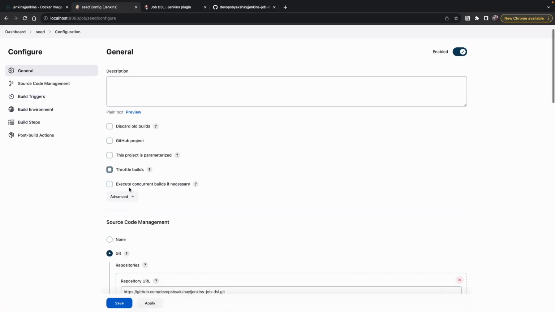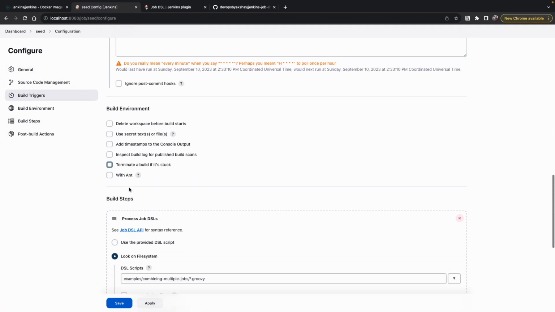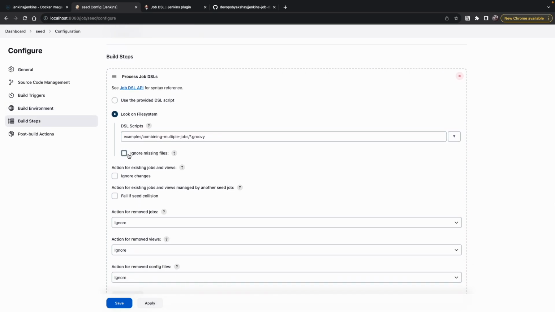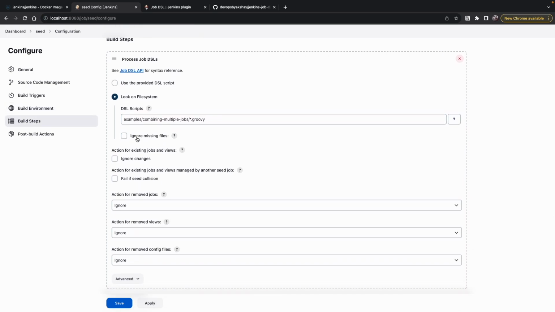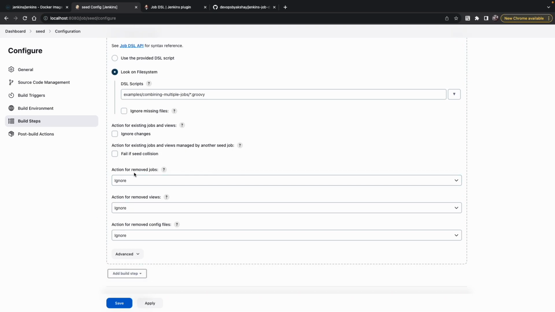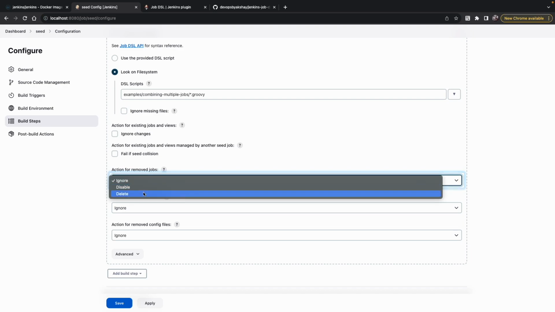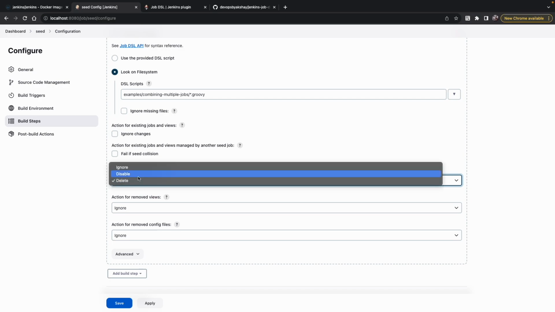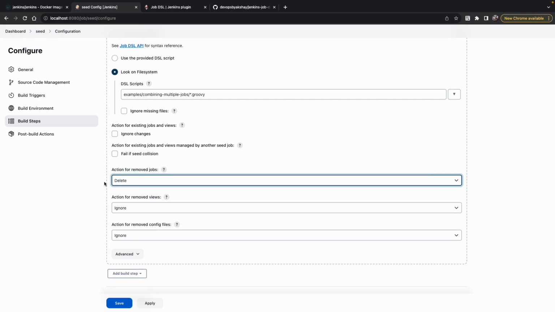Go to configuration, and inside the seed job you have to select this option. So you can see here action for removed jobs. So for the job configurations which are removed from the Git, right now the default configuration is to ignore them, but I want to delete those jobs also. You can also select disable if you want, but now I want to keep it clean. I will just delete the jobs which are removed from my Git configuration.